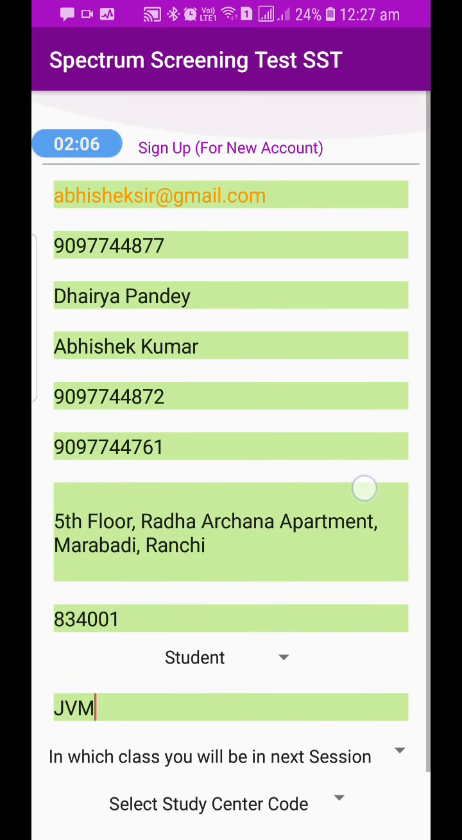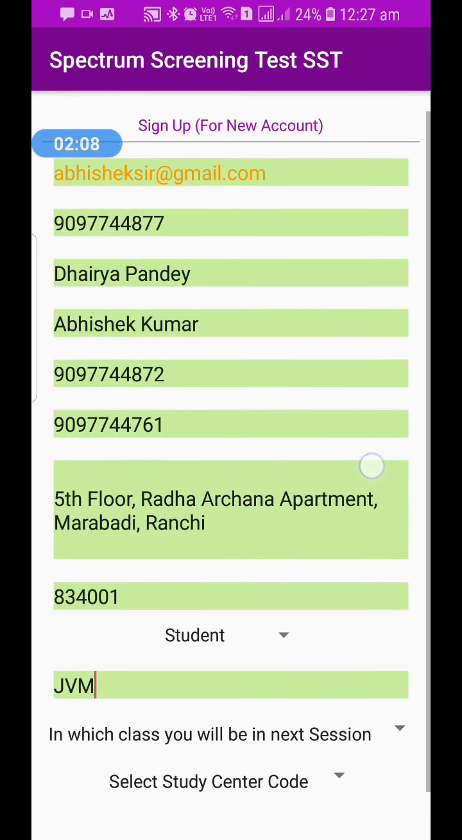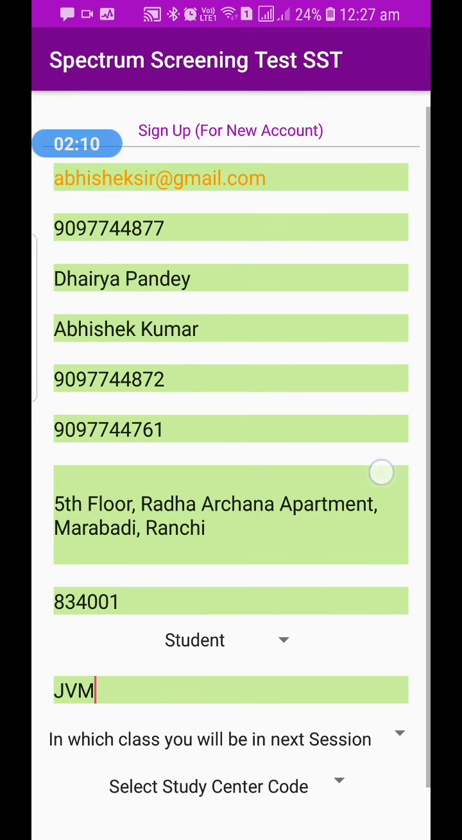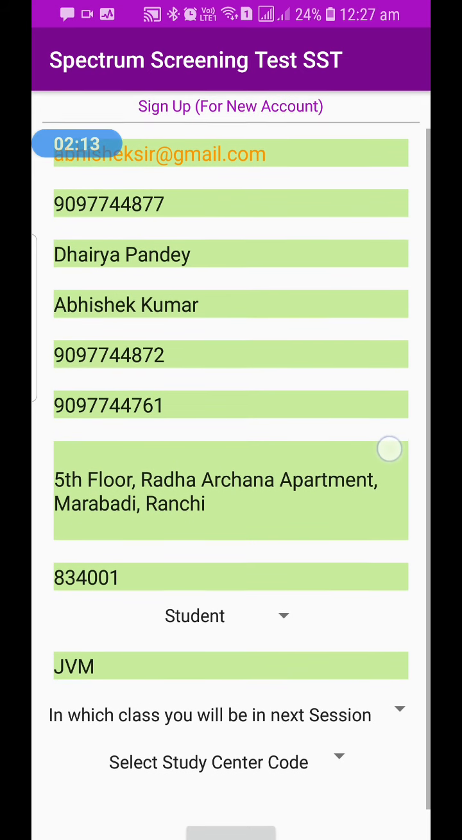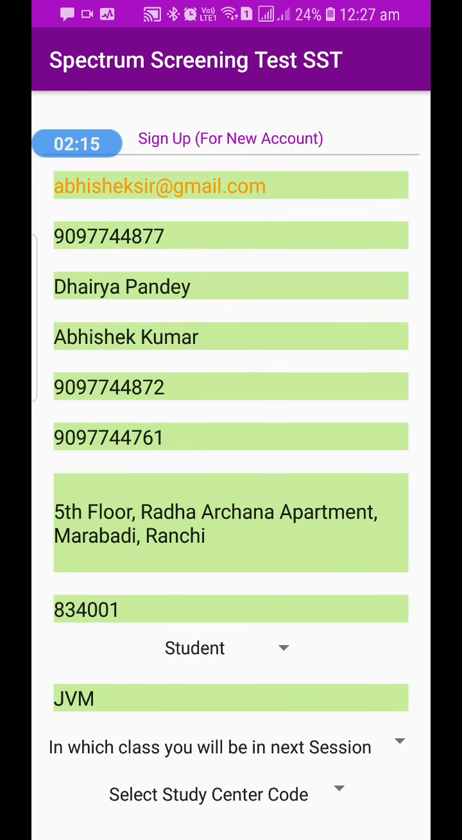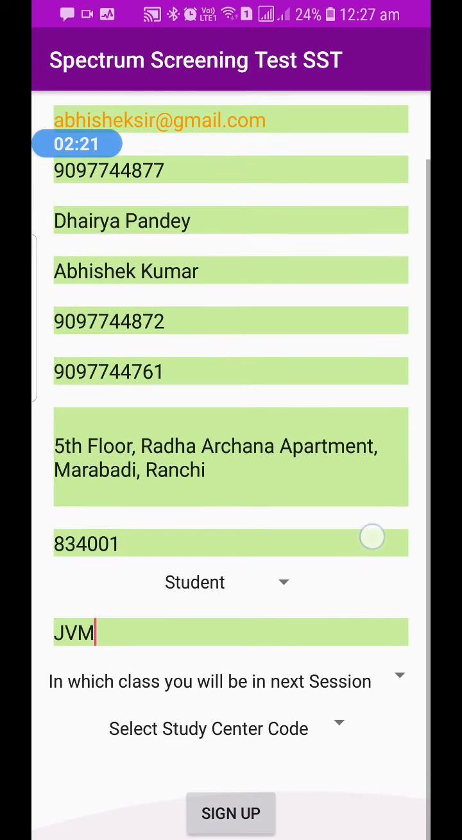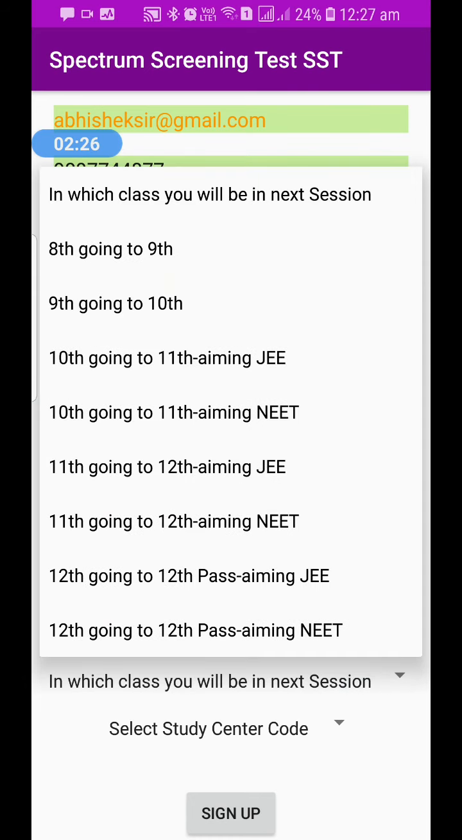See, I have entered all the details: name, father's name, mobile number, address and pin code. The mobile number, email and details I used are not real, so don't try to call on that. Those numbers are not real. Now at last you have to select your class, the class you will be in next session. Just select your class accordingly.